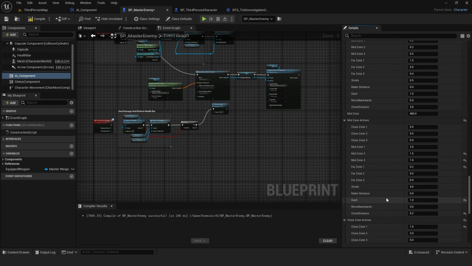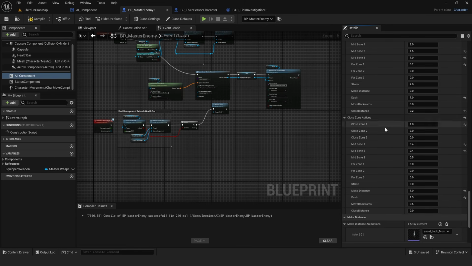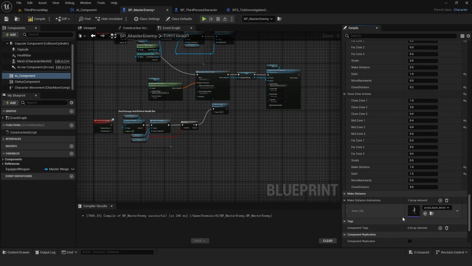And in the close zone, I want AI to mainly use combo attacks, but it can use mid-zone attacks while being able to dash or move backwards. I sadly don't have an animation for making distance, but I will use dash backwards for that.